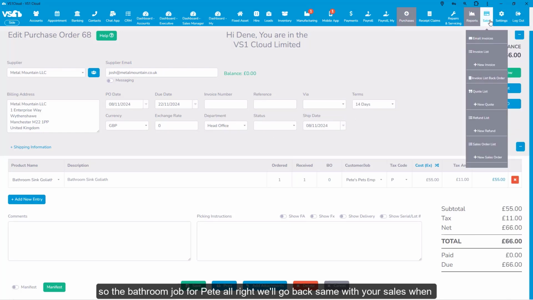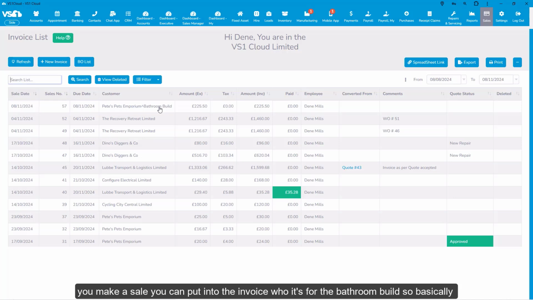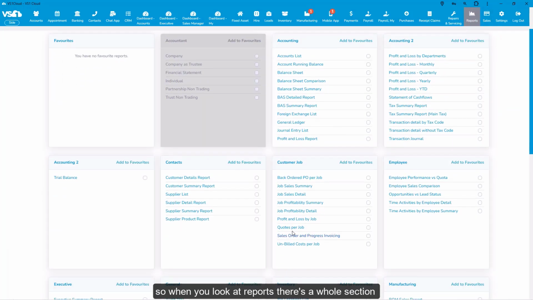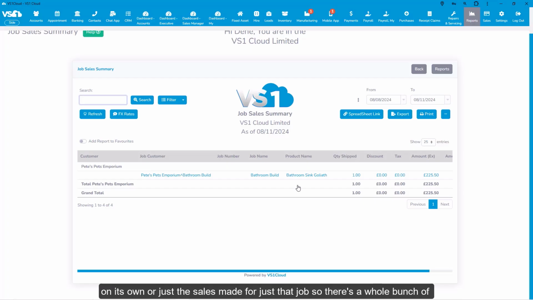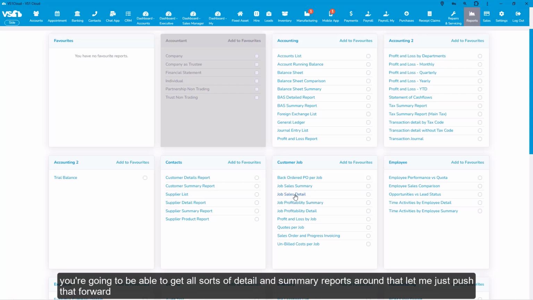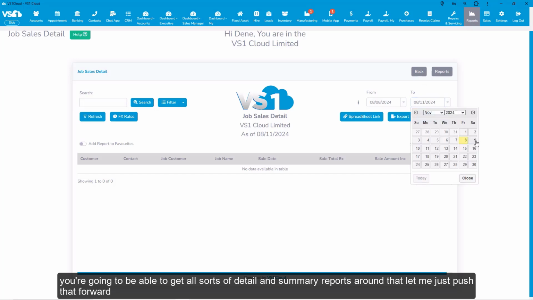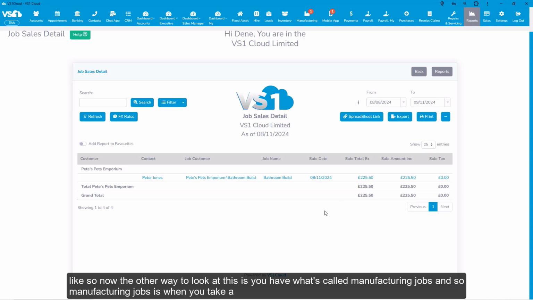Same with your sales. When you make a sale, you can put into the invoice who it's for, the bathroom build. So basically you can track all the expenses and all the income associated with the bathroom build. So when you look at reports, there's a whole section here around that customer job detail, and you can look at the job profitability on its own, or just the sales made for just that job. So there's a whole bunch of options you've got there, but that's the basic concept around a customer job, and you're going to be able to get all sorts of detail and summary reports around that. Let me just push that forward like so.